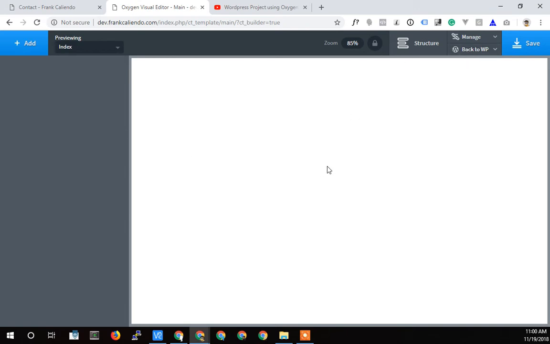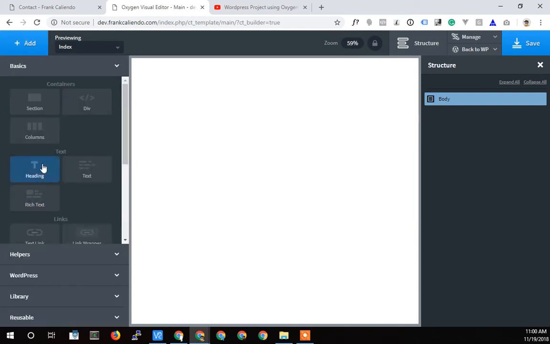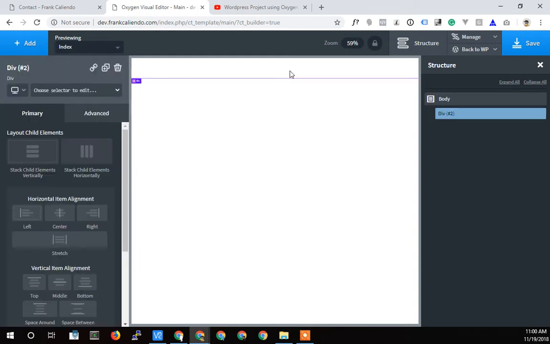So here it is loaded. This is the Oxygen visual editor. The first thing you want to do is open up your structure panel here, and this shows you what's happening. There's nothing happening yet. So the second thing you want to do is add something. I am going to simply add a div, and that gives me a space up top to start working in.